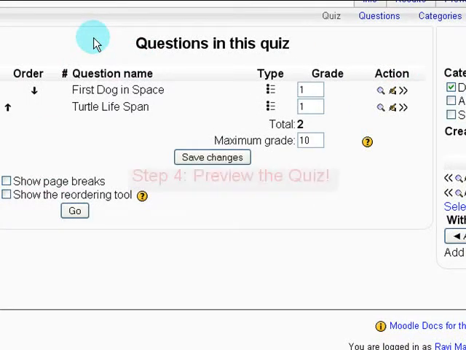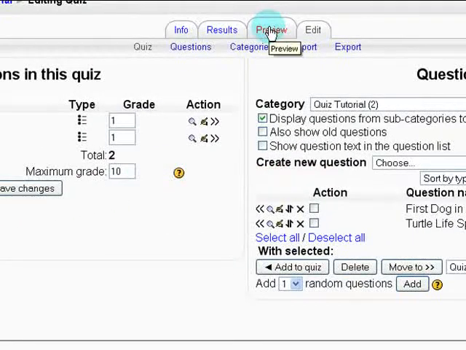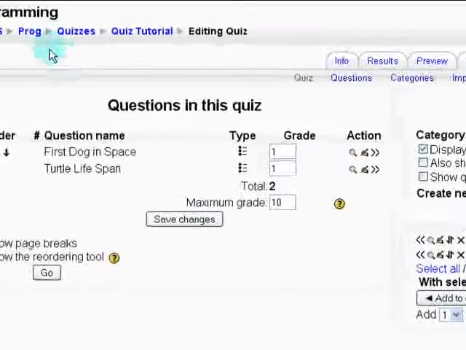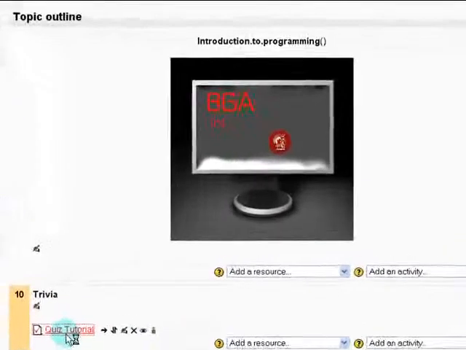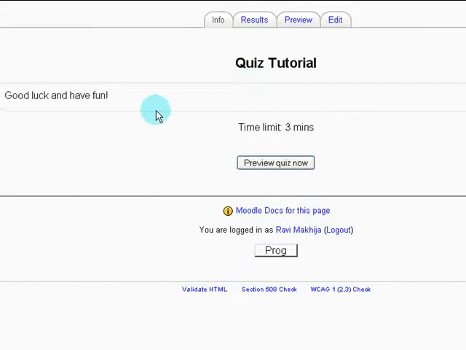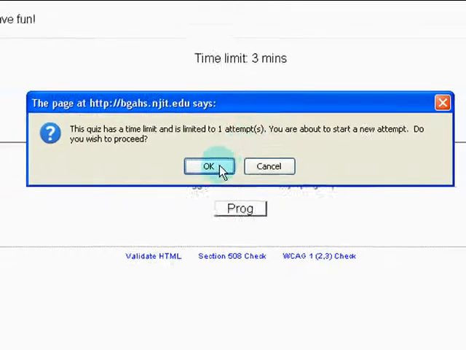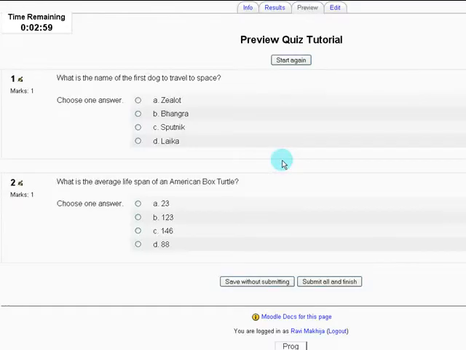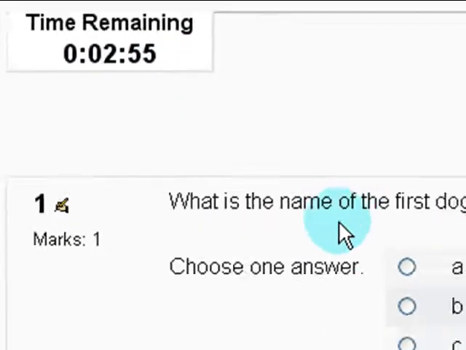And now we can move on to step number 4, which is preview the quiz. So at the top tab over here, we can click preview. Or you can go back to your main home page and click on quiz tutorial. And now you see good luck and have fun. Preview quiz now. The quiz has a time limit and is limited to 1 attempt, exactly how we set it. Click OK. And here we are in the quiz, time remaining, starting at 3 minutes.